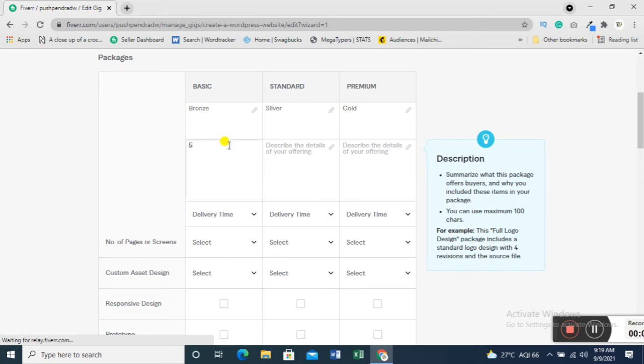It means whatever platform you are choosing, Magento, Wix or WordPress, I will create a 5-page website. All right, plus I will provide the whole content of the website. Like, customers don't have to provide me the content. I will write all the content on the website and I will create the 5 pages. But in the silver package, I will create 10 pages plus content plus graphics, right?